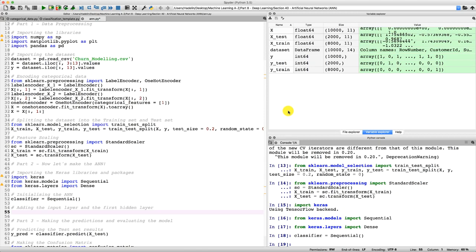So in the previous tutorial we initialized our artificial neural network by defining it as a sequence of layers, and now in this new tutorial we are going to add the first layers of our ANN, which is the input layer and the first hidden layer.